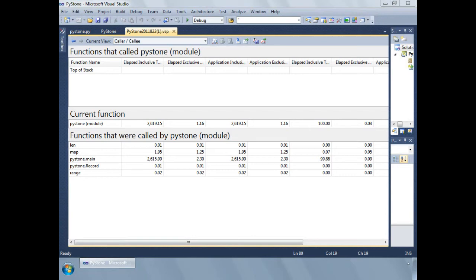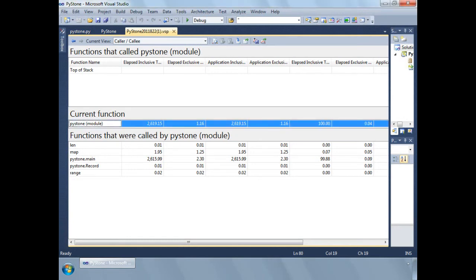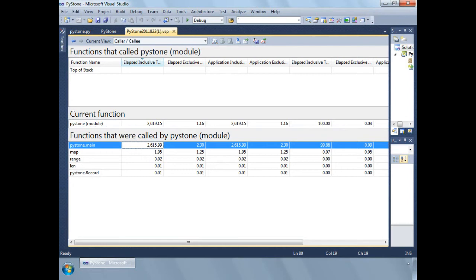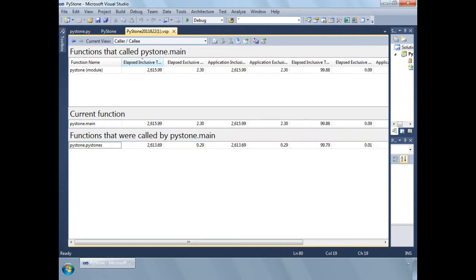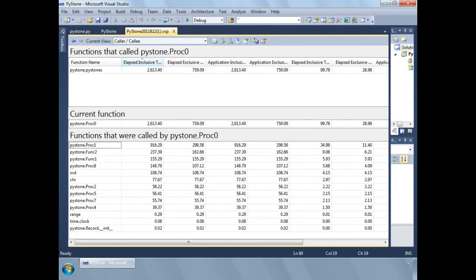This is actually one of my favorite views because it lets you quickly jump around within the call stack and see where your CPU time is going. So you can see that we're at the current function, the Pystone module, and we can see all of the things that it has called. I can sort by inclusive time, and we can see that Pystone main is using most of our time. I can quickly drill into that, and I can see that it calls the Pystones function. And again, drill into that and see that it calls proc0, which we were looking at before. One more drill down, and we can start to see all of the interesting things that proc0 calls.